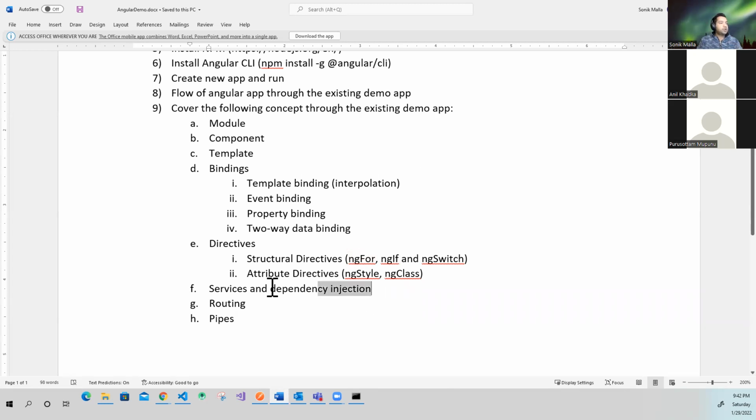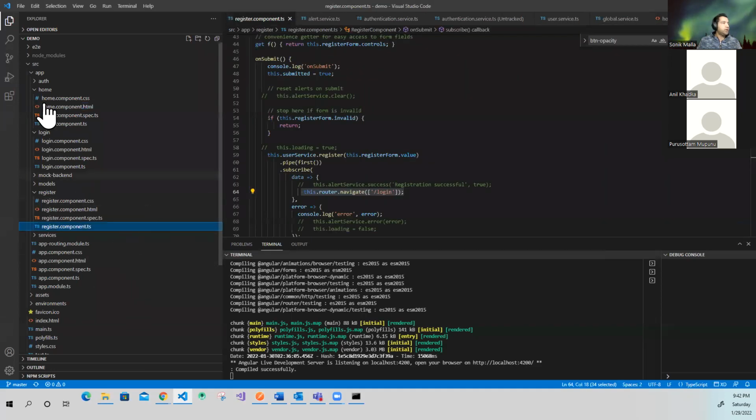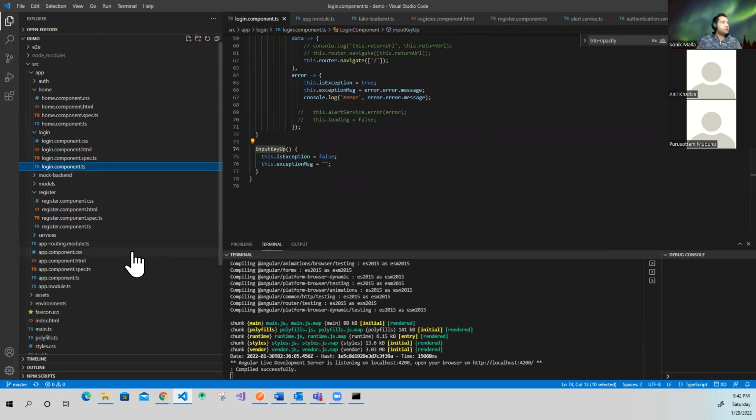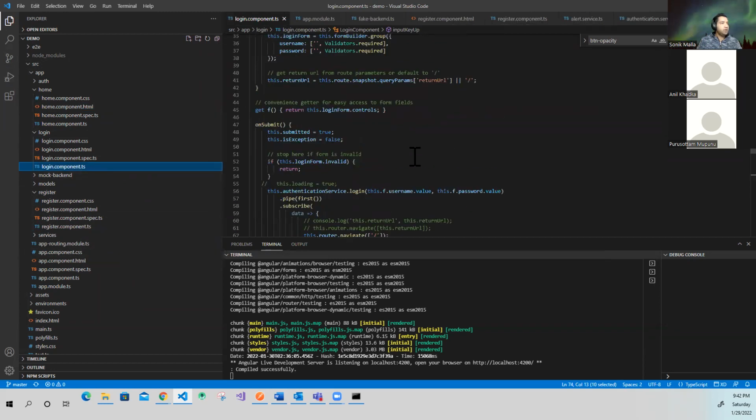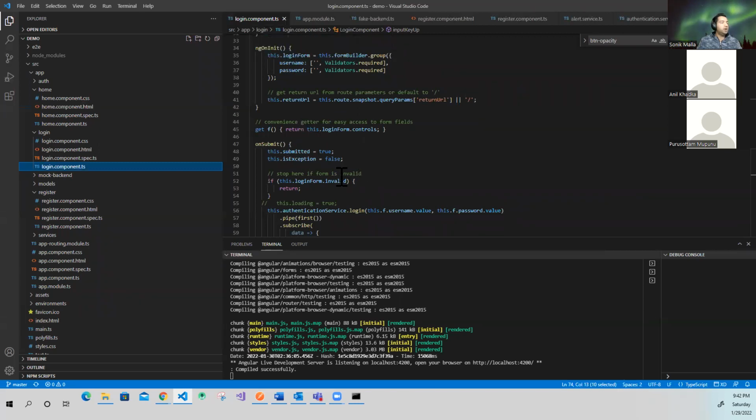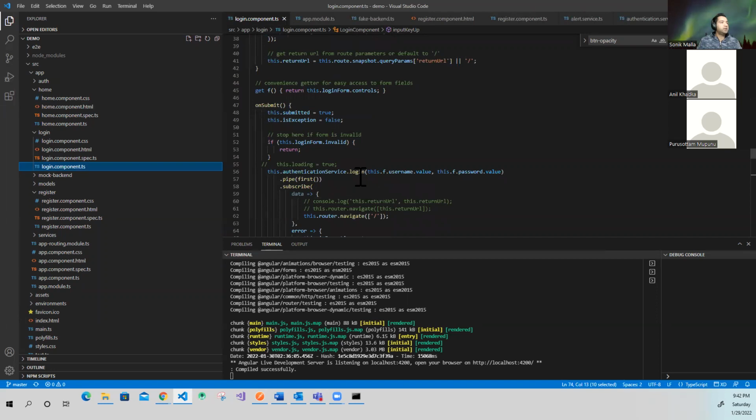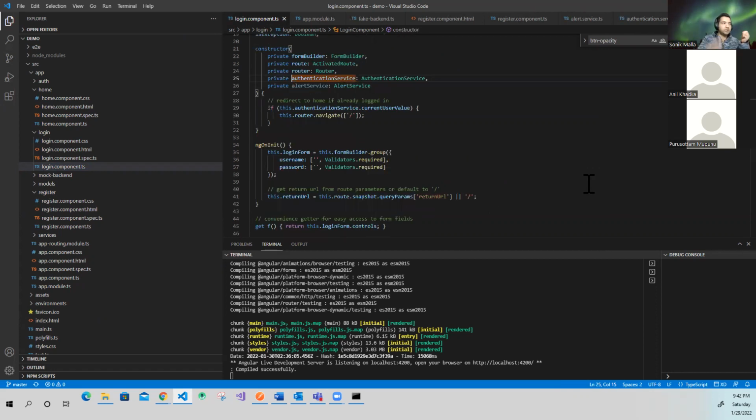Let's cover the services and dependency injection. So let me go over here. First, let me go here. What we are doing over here is, when someone clicks the submit button, then we authenticate the login. So with the help of the service, as I mentioned, the component will always call the service, and from the service, it will verify the data. Right now in this specific test scenario, we are calling the authentication service, right? Let me go to the authentication service just for example.